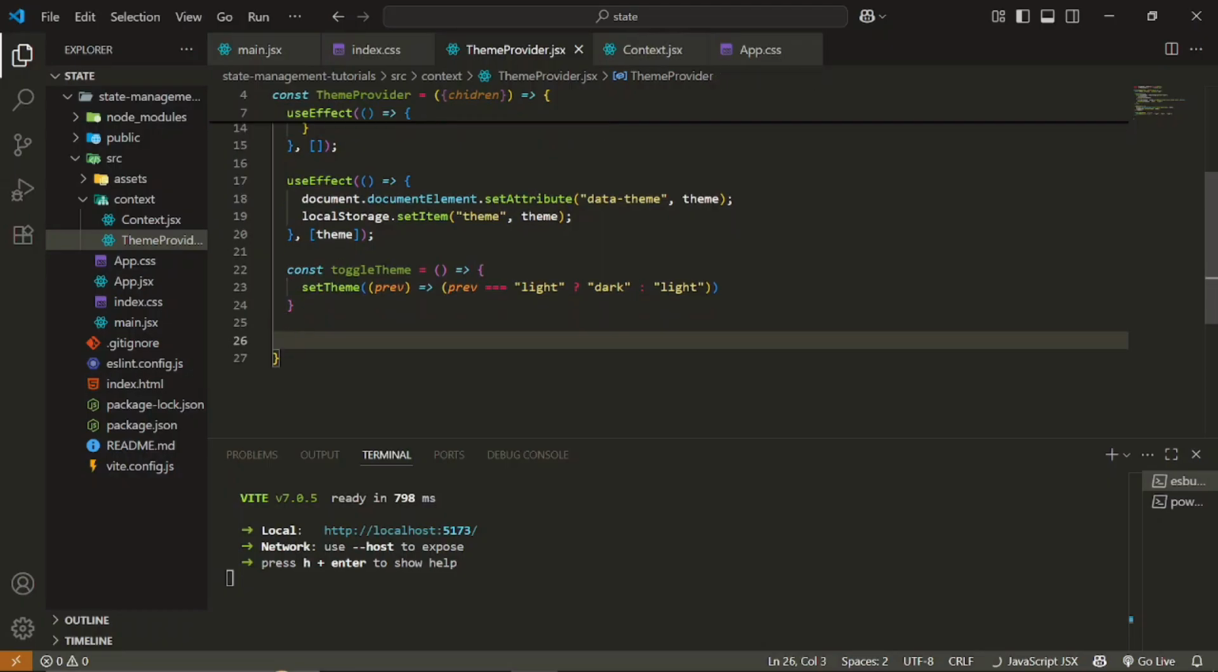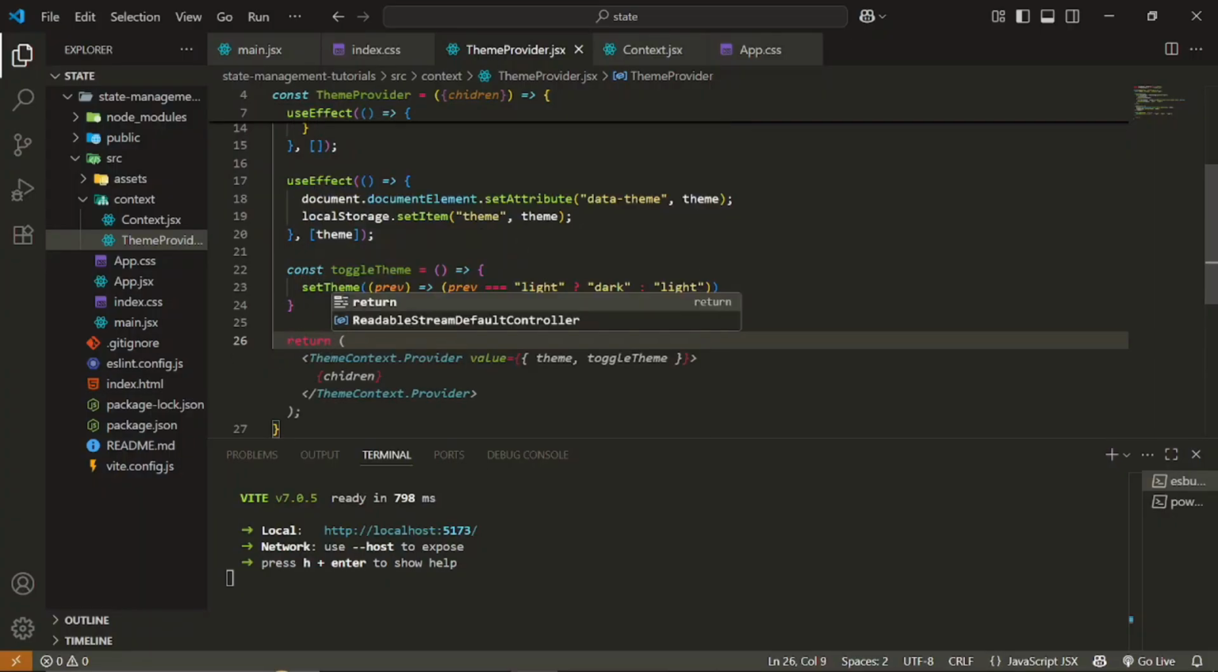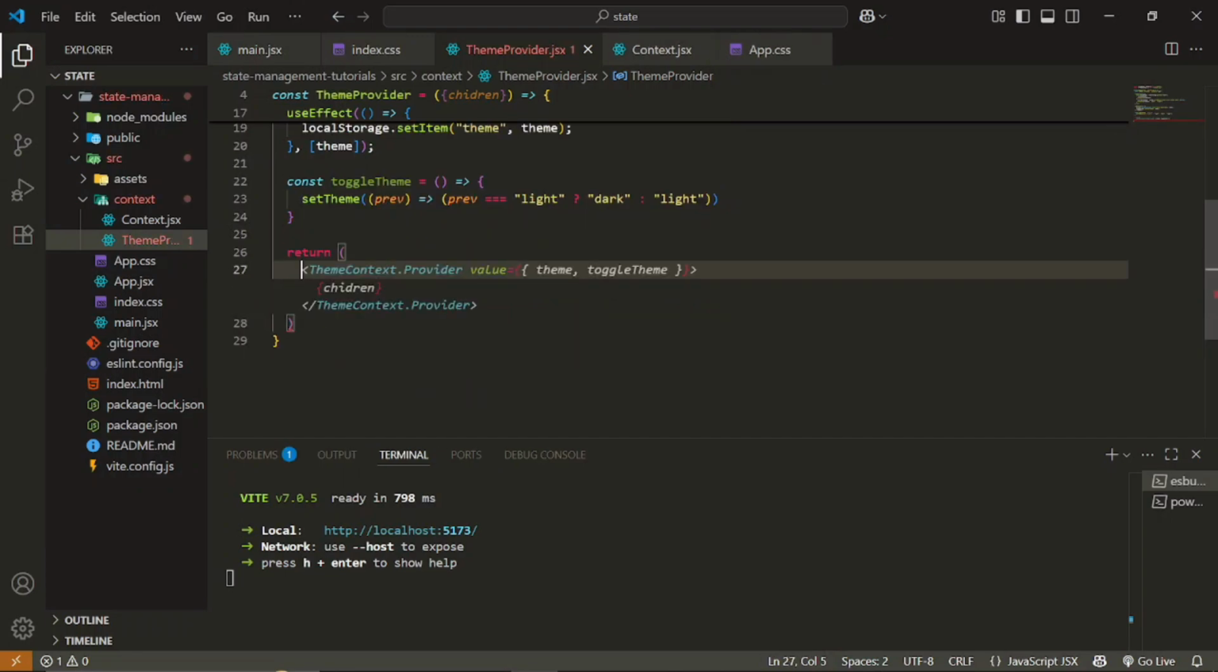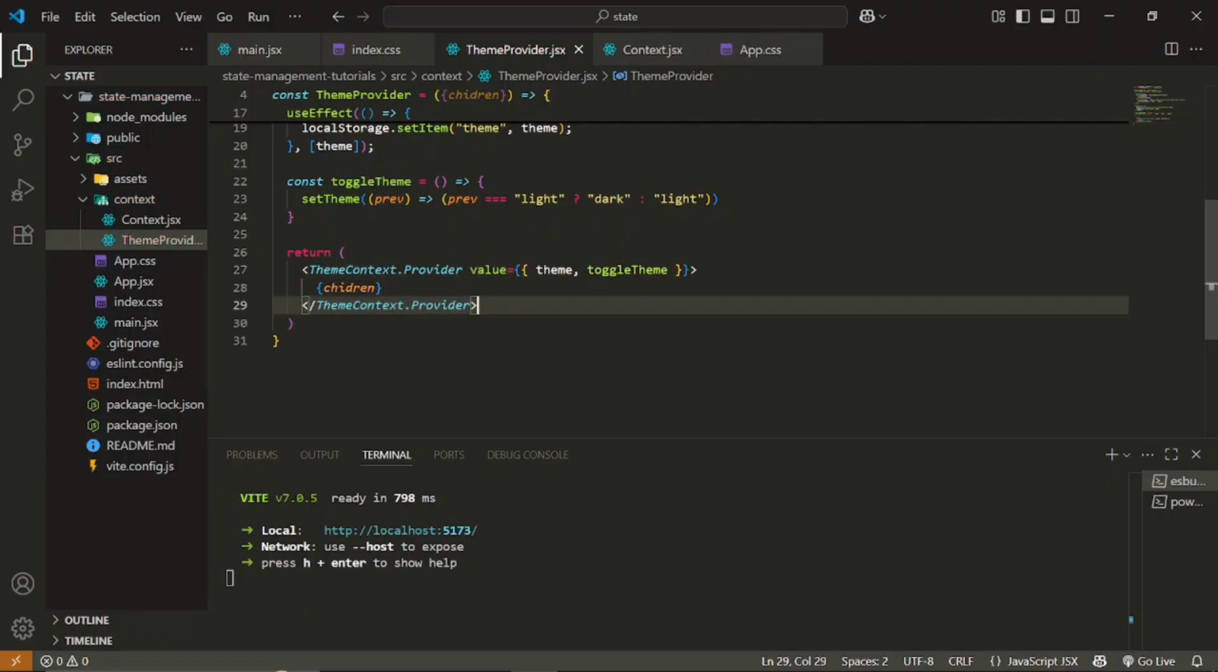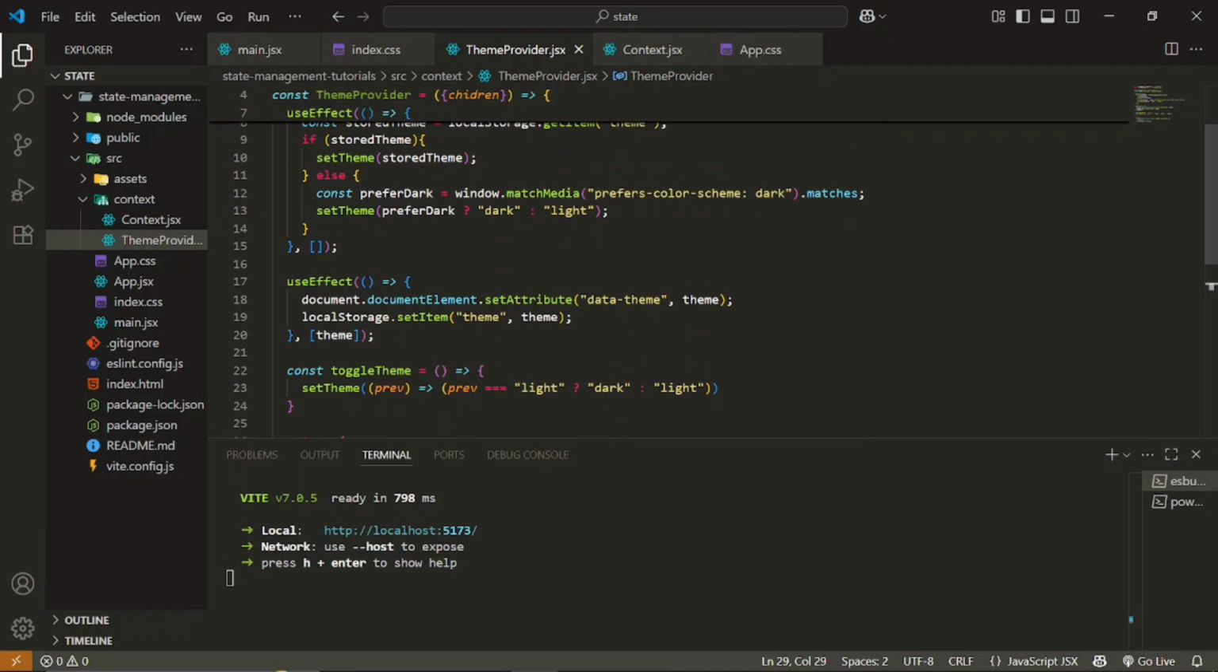So now we're going to return our JSX. Let me just press my tab key to take in all the variables. So I just created my theme provider. Now let's create the context dot provider. It's going to take in the value of theme, which is your initial state, light, and then toggle theme. That is it. Whenever you press toggle theme, it will change the features. So that is it for this file.